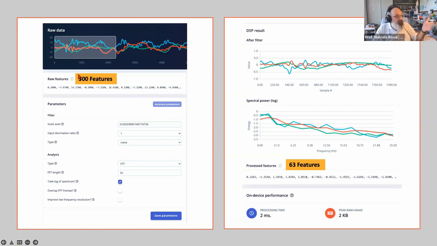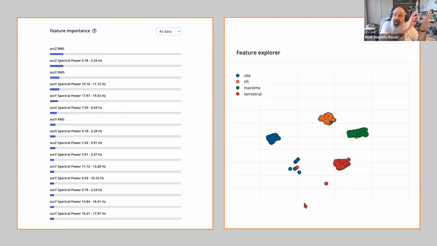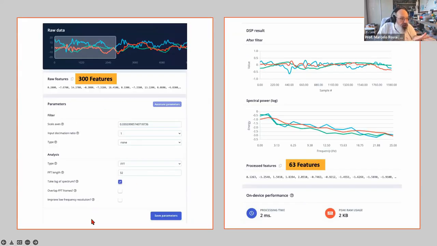Perfect. So again, our raw features will be the 300 features that are the input. I will take this and it will be converted here, in this case to 63 features: the RMS for each one of the axes, the skewness of the data that's contained in that window, etc. Okay, super. Look, you can see here 2 milliseconds, 2 kilobytes of RAM, nothing. Okay. When you do that, here we define what you want, and you can see examples on the same page.